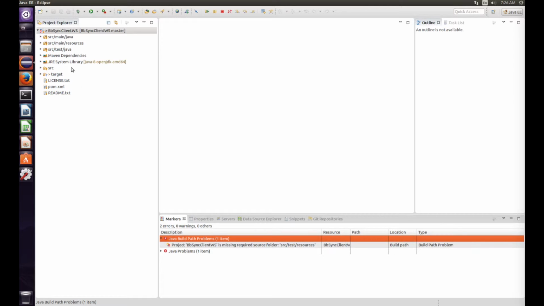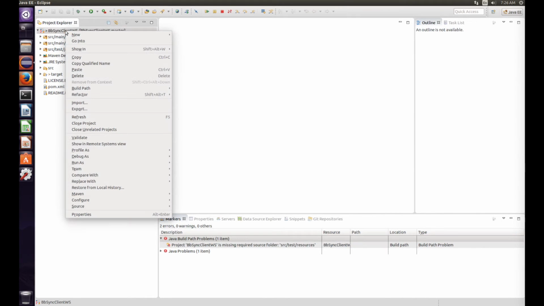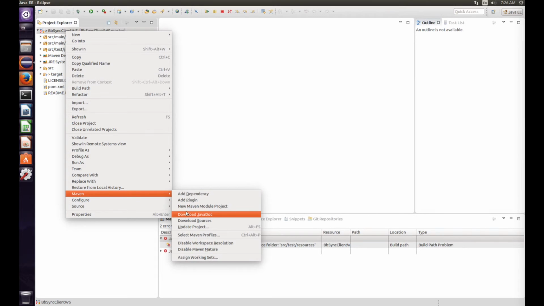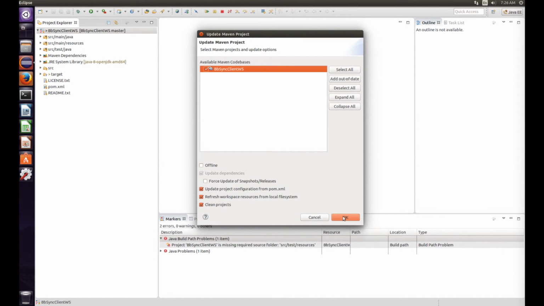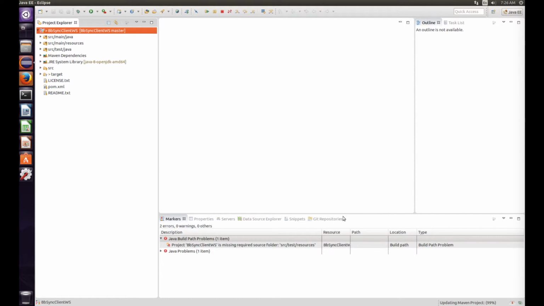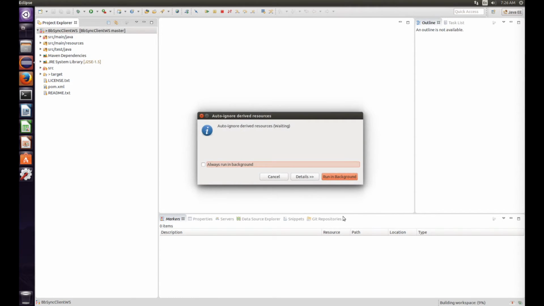So what we're going to do to fix that problem is we're just going to go back up to the project, the root level of the project. We're going to right click on it. We're going to go to this Maven directory, and we're just going to tell Maven to update the project. We're going to select OK, and you'll see that that error has now gone away.